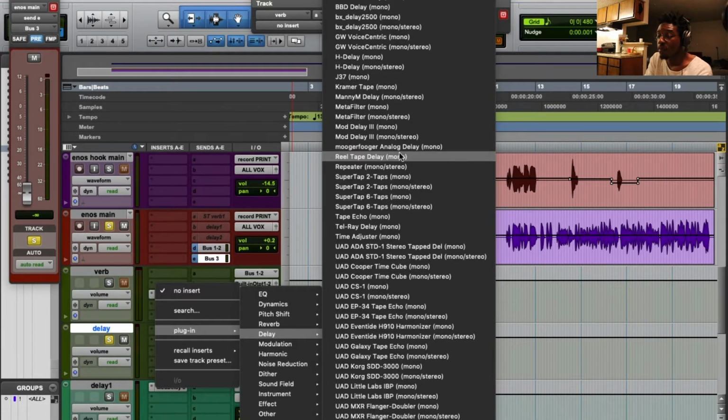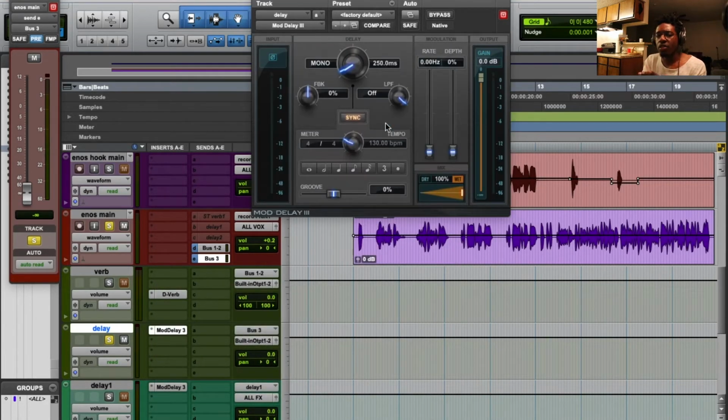I have the real tape delay. Honestly, I like the mod delay. H delay is good. It's not a bad delay, but the mod delay is just clutch. Usually your stock plugins are actually more clutch than you think they are. The other plugins like the Waves and things like that, they just look more professional and cool. But honestly, if you can master the stock plugins, you can master any plugin that comes to you, because you've understood the basics, right? So I keep it on pre now.